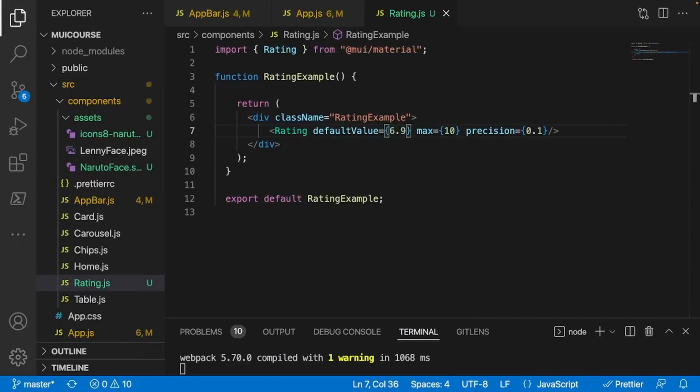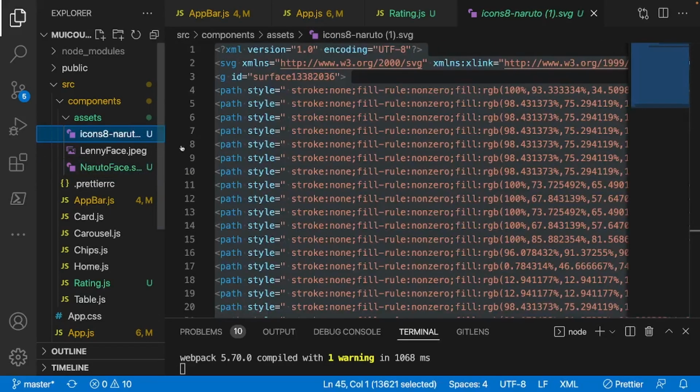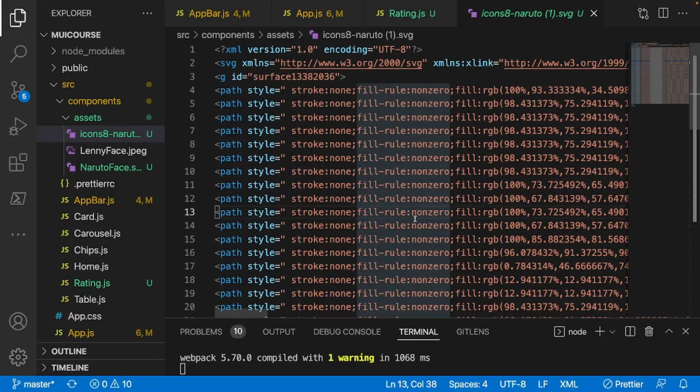So the images that I went and chose were those two Naruto images in the beginning, and I imported them into my assets folder right here as SVG files. So this one is the blank one without any coloration, and this one has some coloration. And what we're going to be doing is we're going to convert these SVGs into React components, basically.